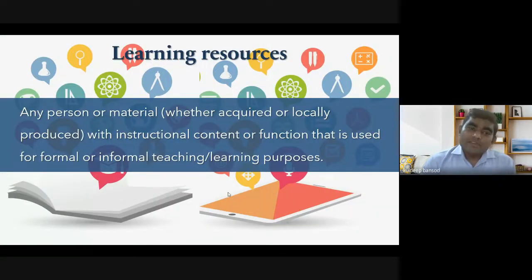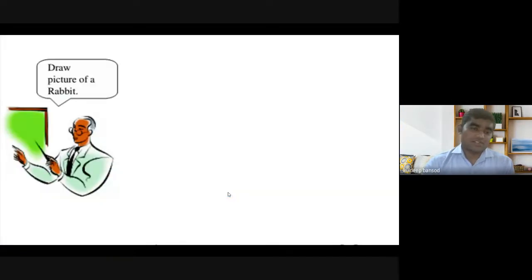So with this briefing, we can say that teaching and learning resources are nothing but any person or any material which is generated at the local level or which is acquired from somewhere else with the instructional content or function that is used for formal or informal teaching or learning purposes. So any person or any material which is used for teaching and learning purposes is called a learning resource.